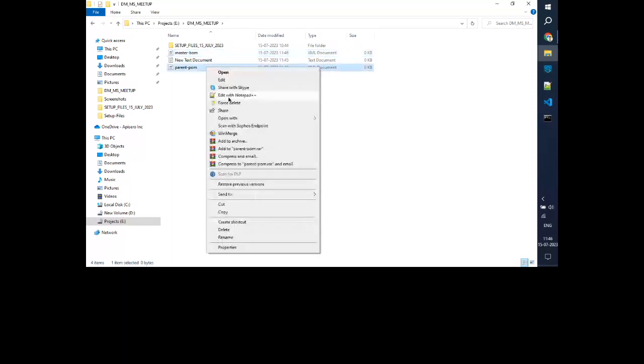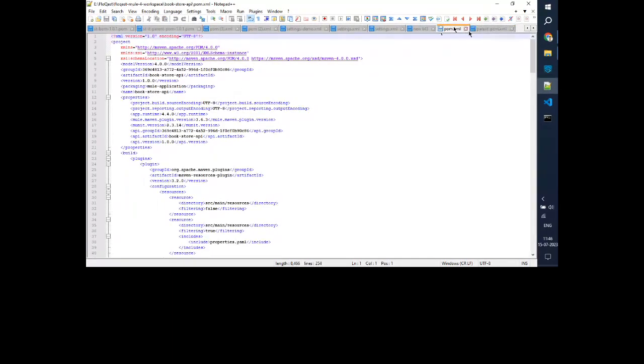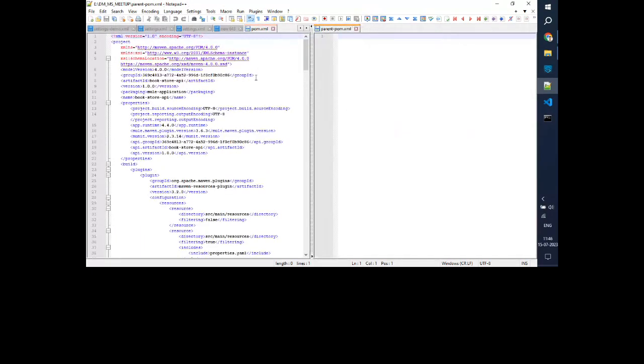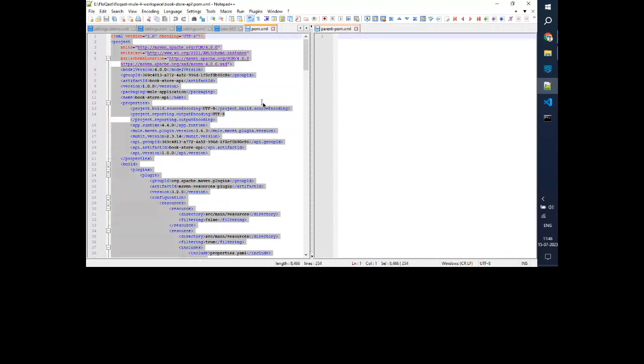So let me open parent-pom as well, and open this in split view. We have the Mule application specific pom.xml on the left hand side and parent-pom on the right hand side. So we will keep pom.xml as a base and we will build out parent-pom.xml. Later on, we will keep parent-pom as the base and we will build the bill of materials, BOM, file. So we just copy all the contents from here to the parent-pom.